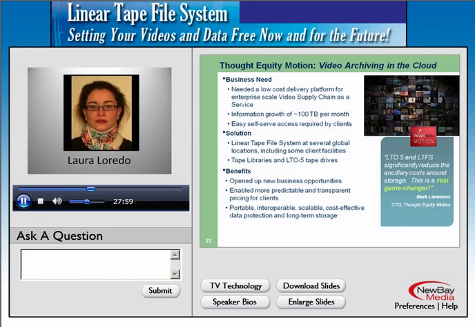The first one is the Thought Equity Motion. These are a cloud service provider for video storage with several global locations. They were facing growth of around 100 terabytes of data per month, and they implemented LTFS-enabled libraries behind the cloud. Their CTO said that LTO and LTFS is a real game changer. One particular project they are developing at the moment is converting the Netherlands historical video archive to LTFS tapes.